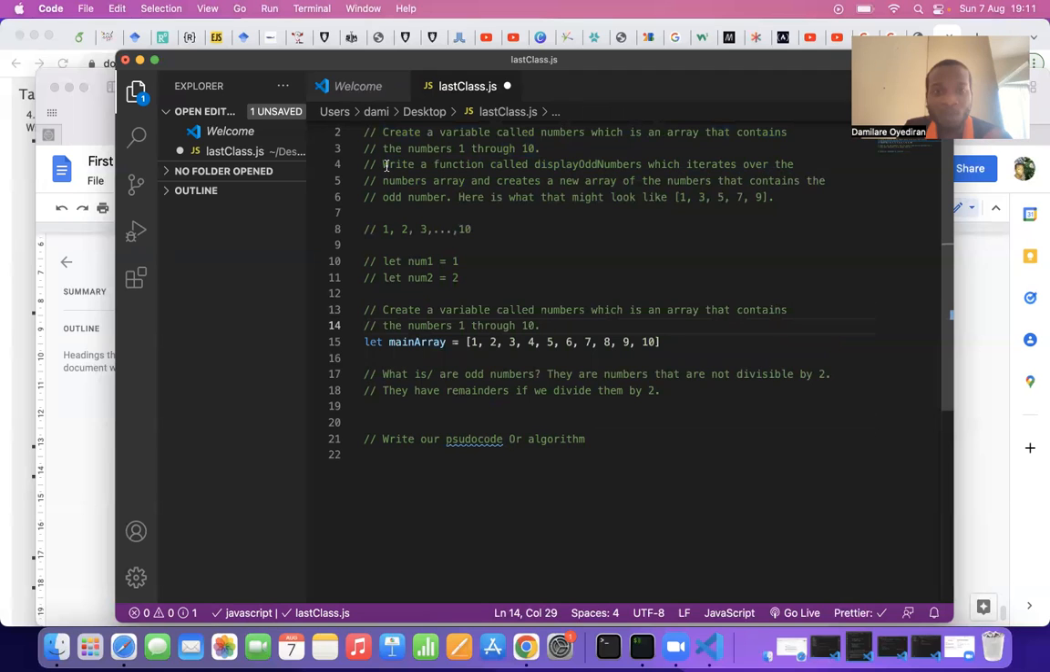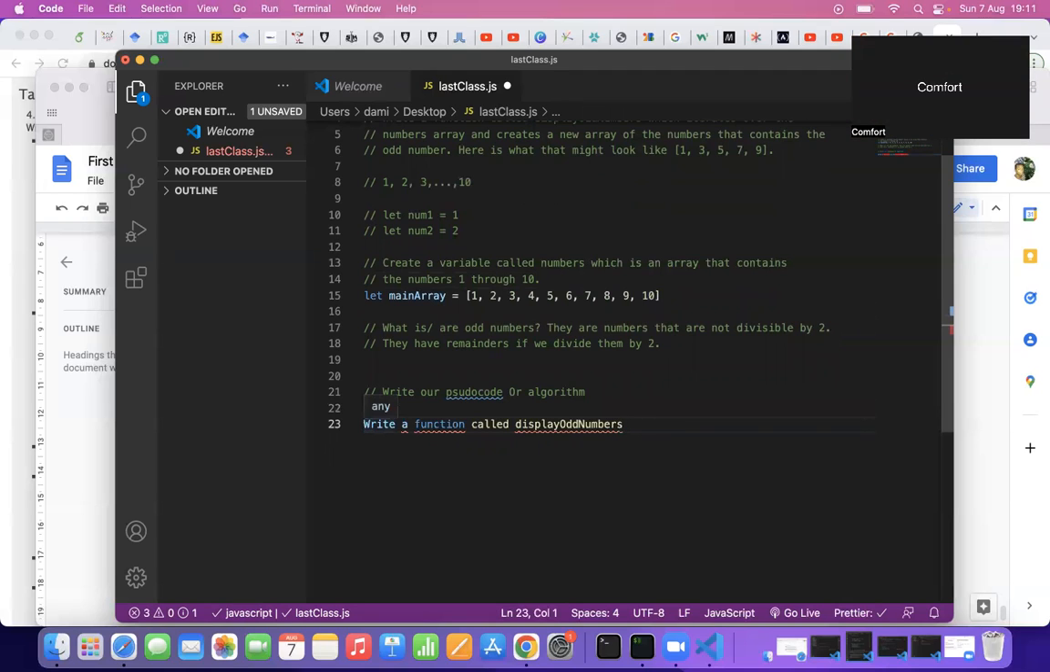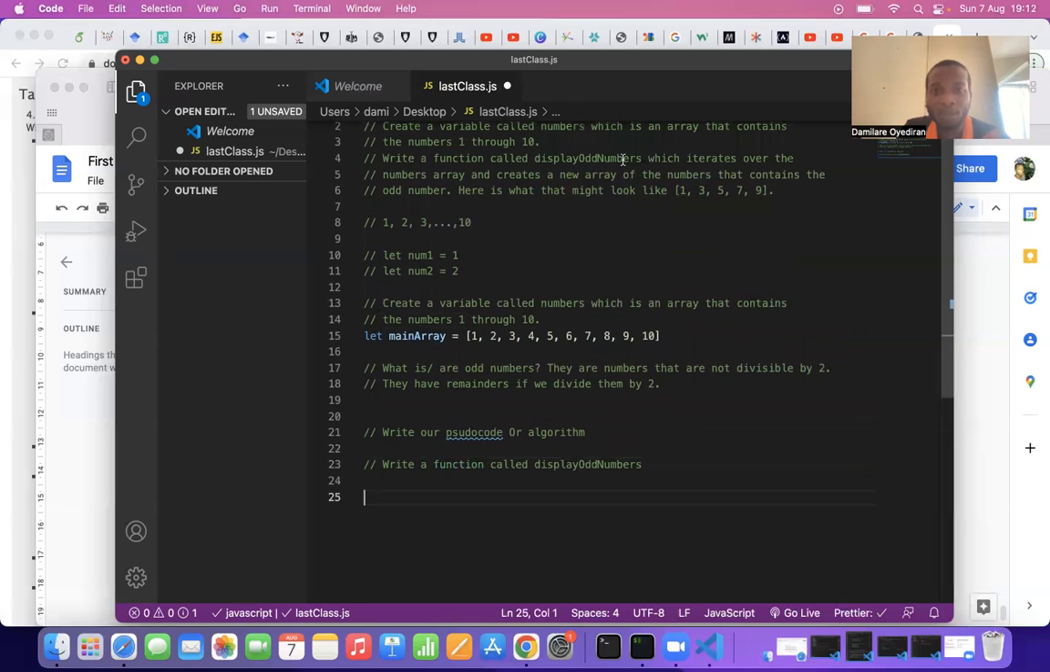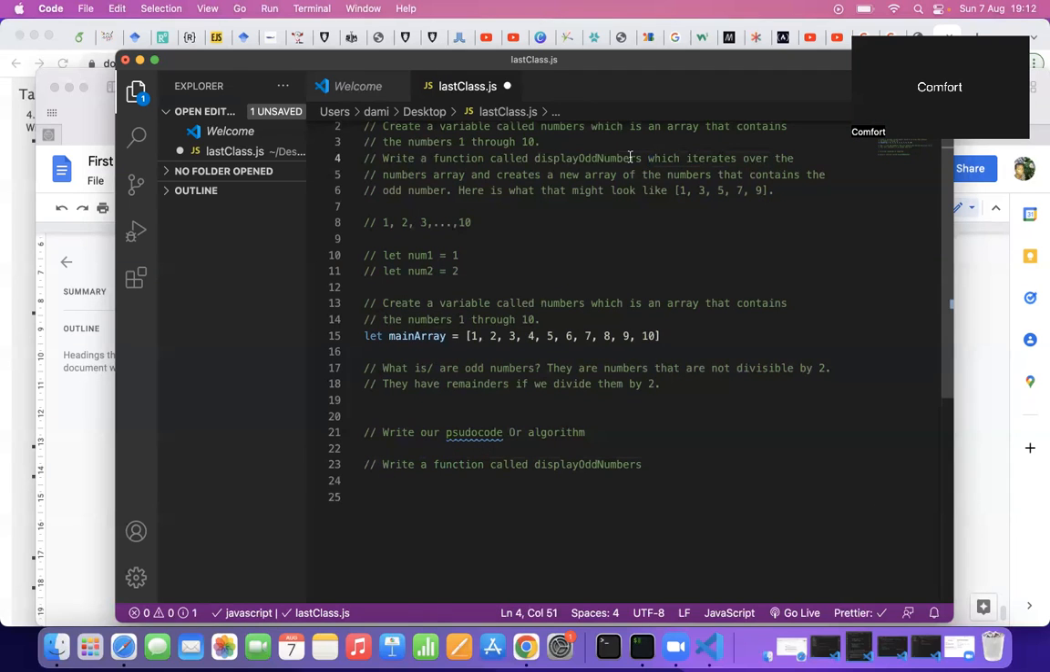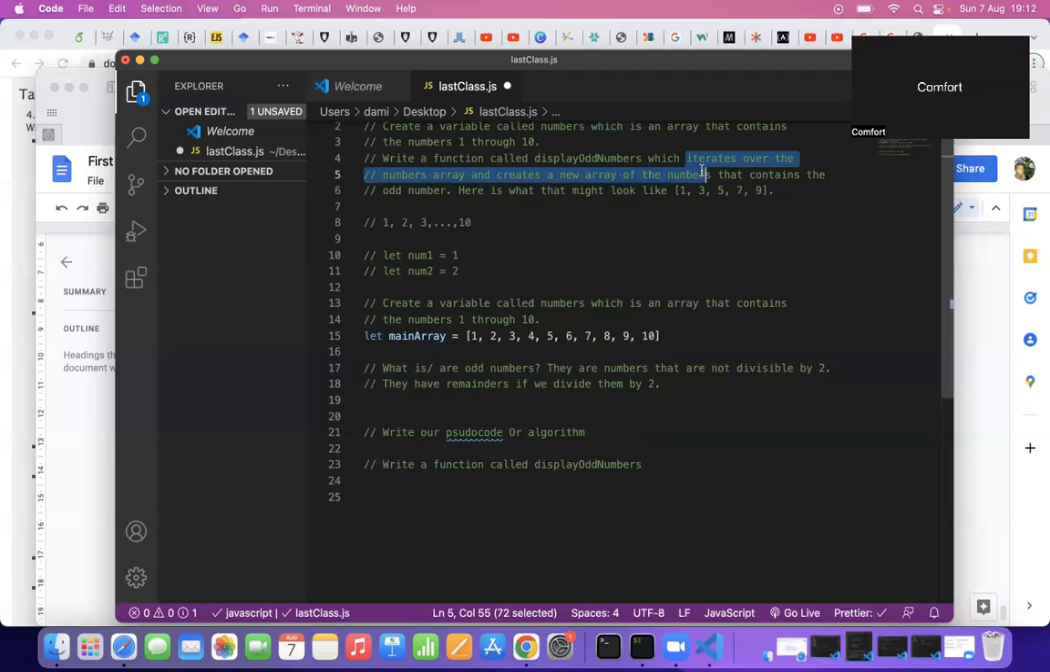Then the second step says we should write a function called display odd numbers. This is going to be the second step. So we want to write a function called display odd numbers. Inside of that function, they want us to iterate over. You can see they said, write a function called this, which iterates. So this function is going to iterate over the numbers array, right?